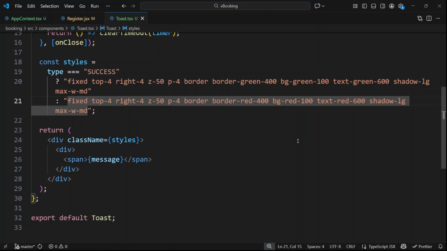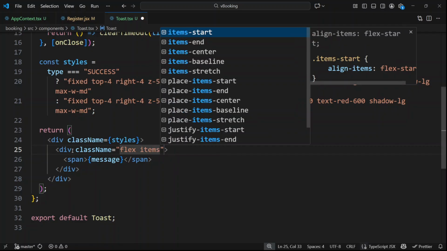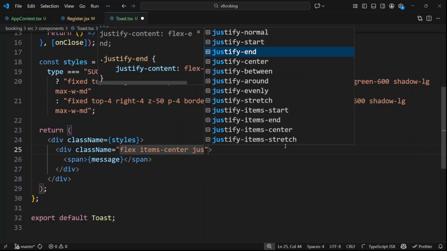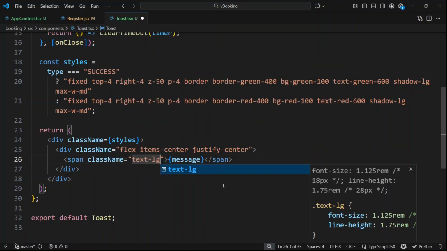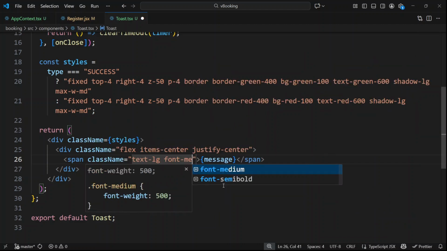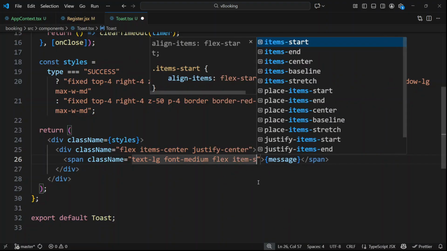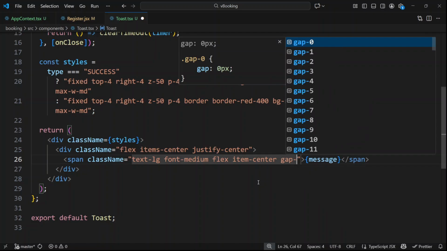Now let's style our toast a bit and add some icons. So in here, class name, flex, items center. So flex will make our icon and our message in one line, and items center will align it in the center, and justify center. And for the span, class name, text large, font size will be medium. Flex, because we will provide an icon in here. Items center, and gap of 3.